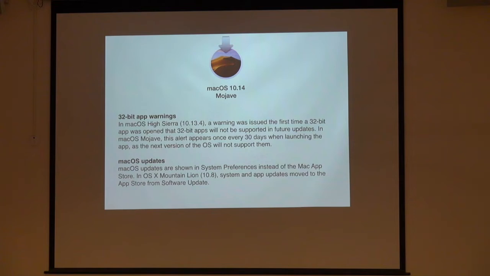And if you're using any apps that you regularly see a warning on, this warning will be repeated every 30 days while you're opening the app.